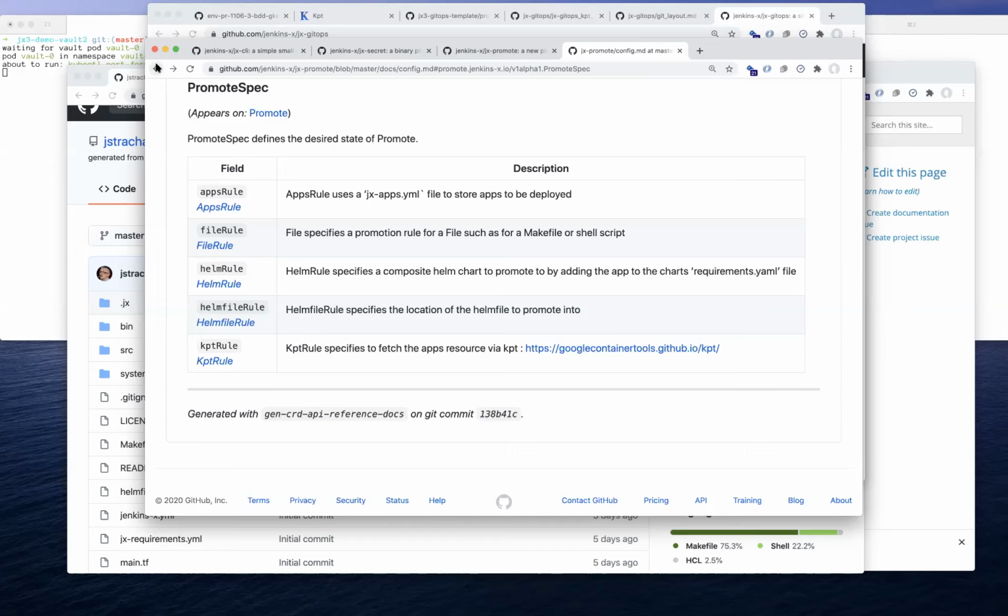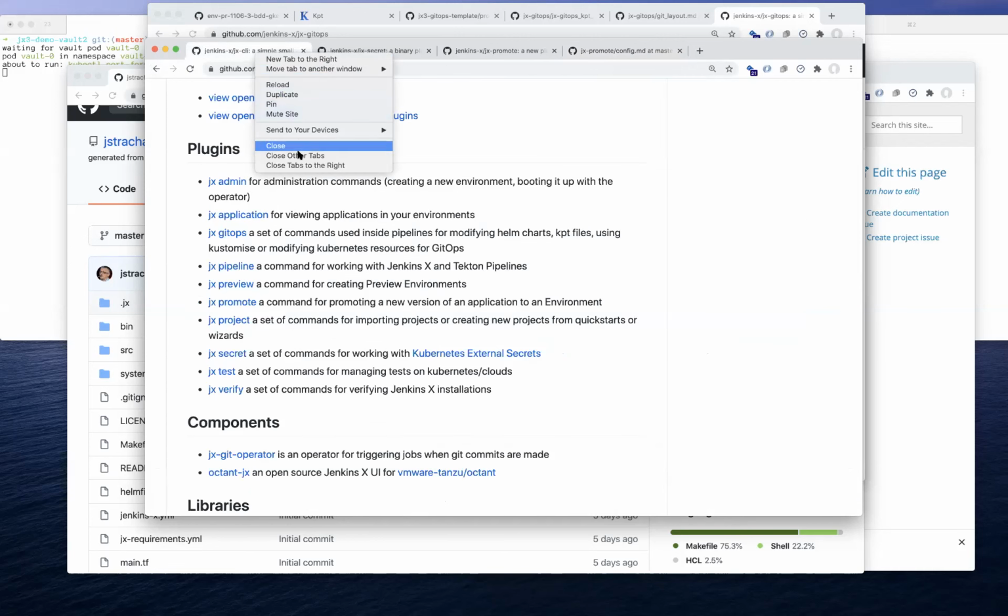Can I ask one more question? I'm sorry, I don't mean to monopolize you. What's the plan for the timeline for the fate of JX2 versus the implementation of JX3? Is there any idea of that yet?